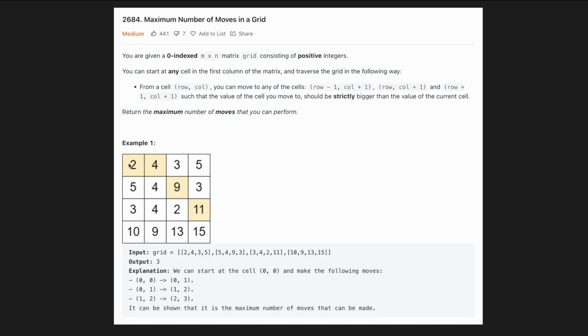So for this example, the output would be 3 because 2 can go to 4 and 4 can go to 9 and 9 can go to 11. So how will we be able to solve this?